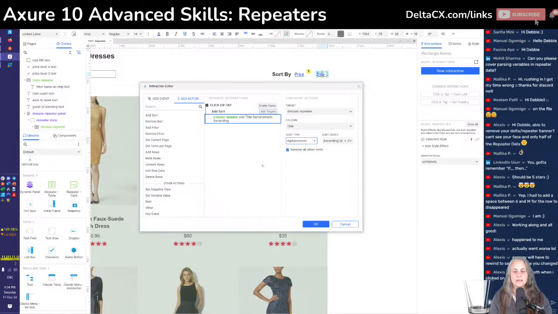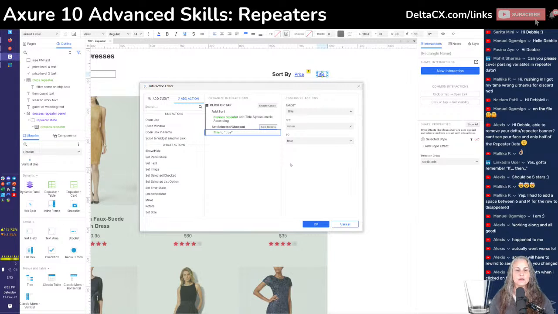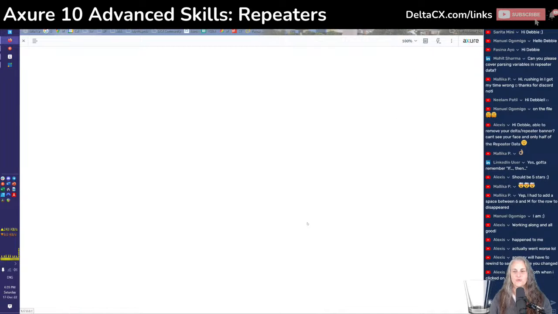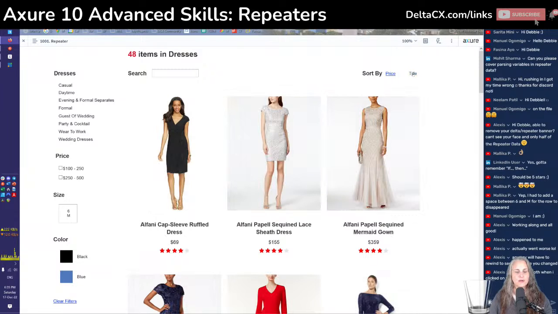We do want it to be ascending. We do want to remove other sorts. And let's not forget, set selected of this to true. That way, title looks like it has been selected. It won't have that blue underlined look. So again, your two actions here are adding a sort to the dresses repeater, with removing the other sorts, and set selected of this title to true. Save. I'm always pressing save. Refresh. And now these should be alphabetical, starting with Alfani.